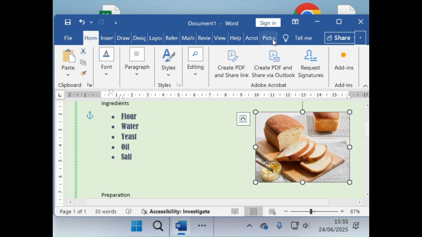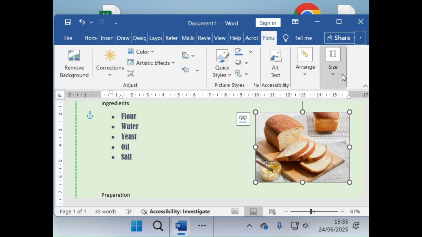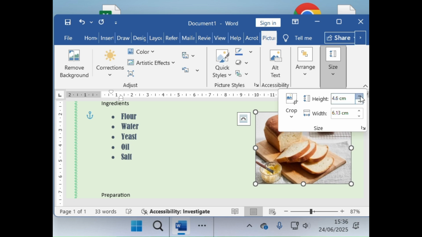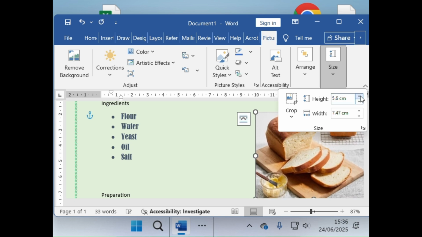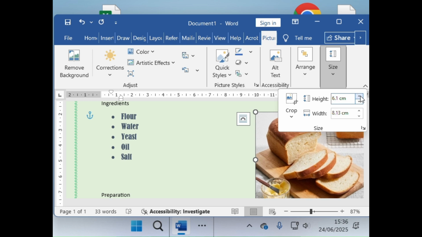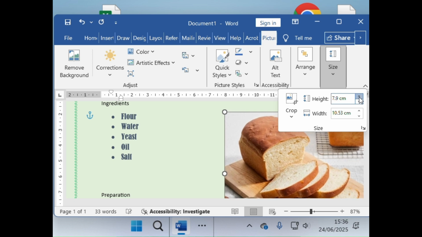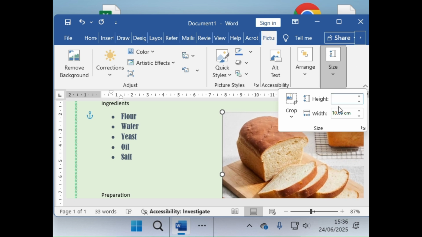When you click on the picture, go to the picture option here, you go to the size, and here they're saying height, they want 8. So you just increase it to 8. Okay. And then the width automatically goes to 8 as well, let's say 8, right? So that is how you do the picture.